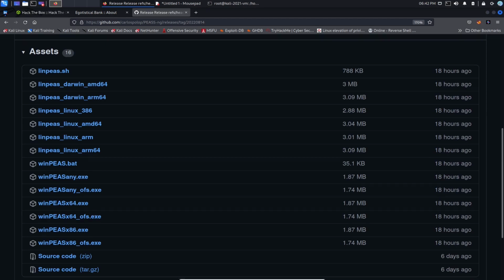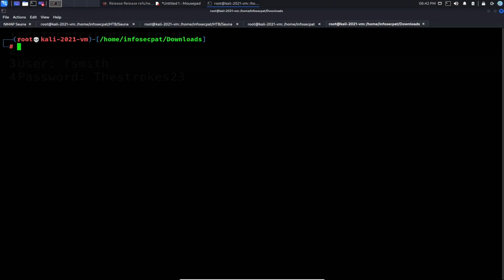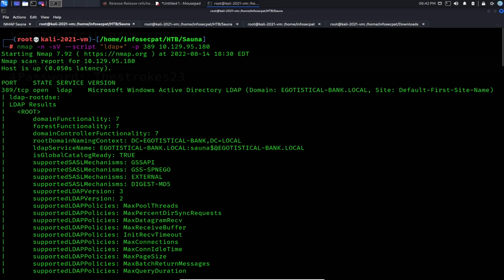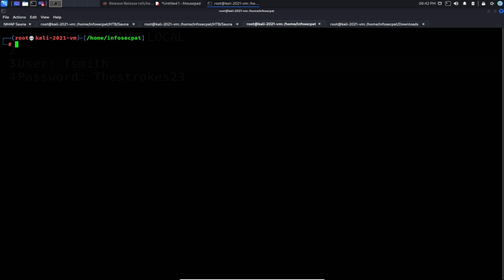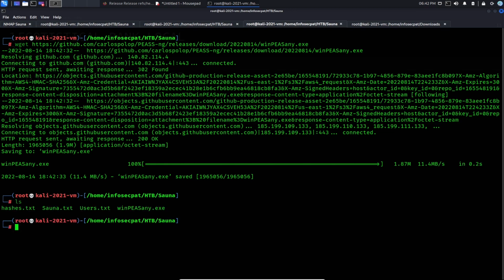So let's go ahead, and what we're going to do here is we're going to do the winPEASany.exe. Let's copy this link. This is the way I want to do it. And let's just throw it right into the same directory as Sauna. So let's do HackTheBox, Sauna. Okay, and let's do wget. Okay, let's just pull that down. Okay, so now we can do an ls. Now we have winPEASany.exe. Okay, so now we're good.